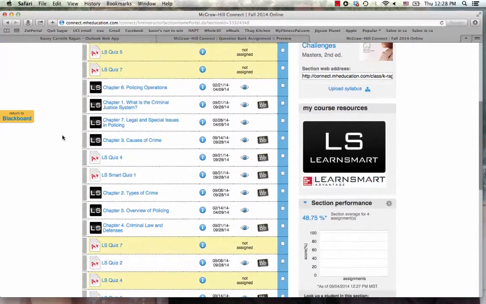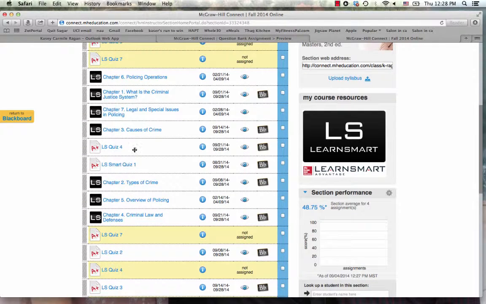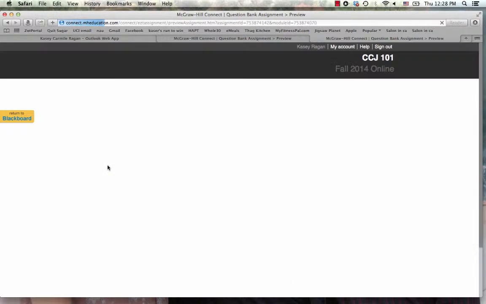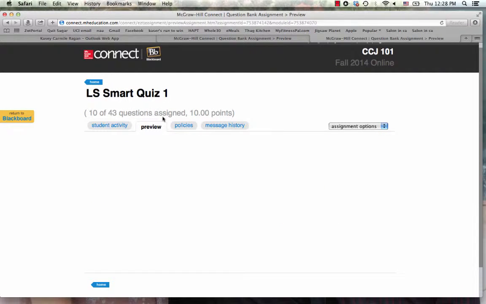All right. You might be seeing all these other modules with weird dates on here. That's because I haven't assigned them yet. They won't be open. Don't worry about that. The assignments will open the week that we read the chapter, and that's when you need to worry about logging onto them. So here we're going to go into the Learn Smart quiz. Preview it.